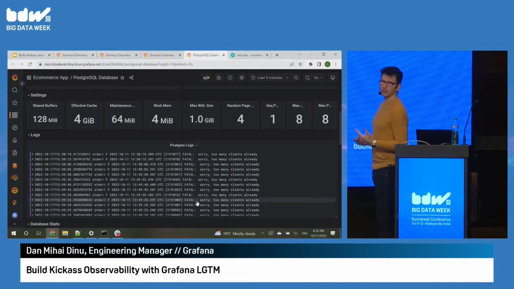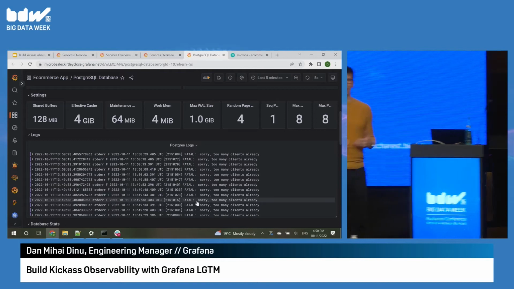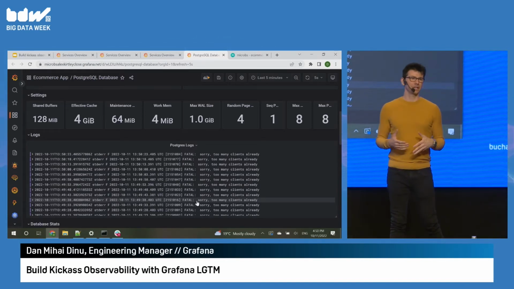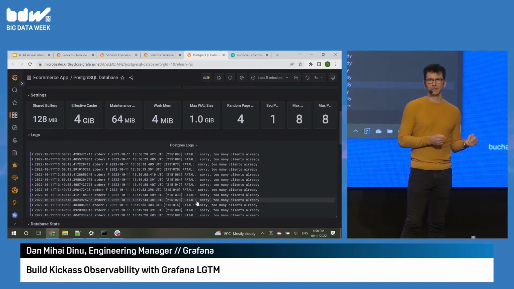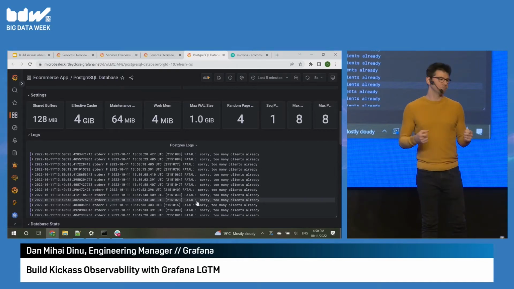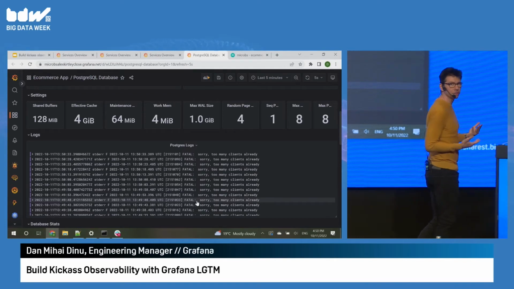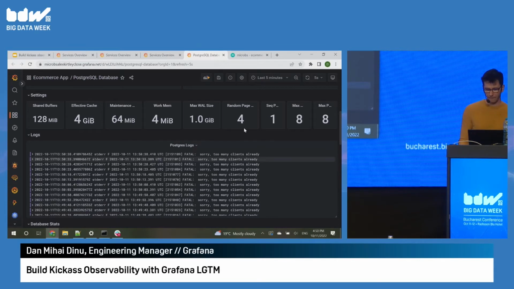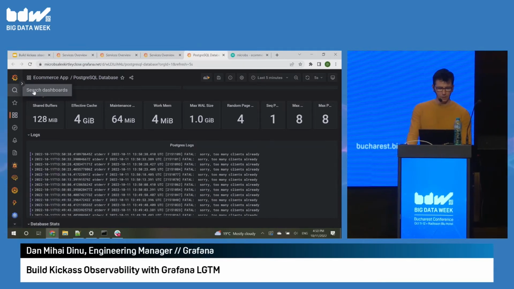So now I know what's going on, right? My Postgres database is slowly dying. I cannot make more connections. So I need to either close down some of those clients or maybe try to give more resources to the Postgres database so I can scale it up. So now I know what's going on.